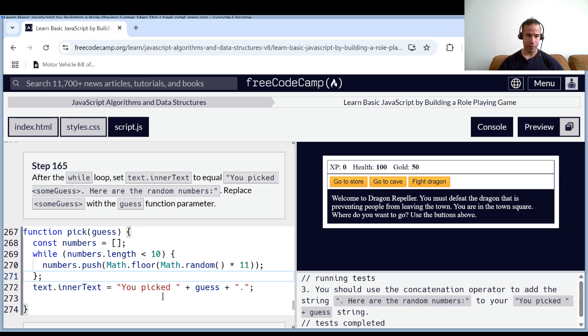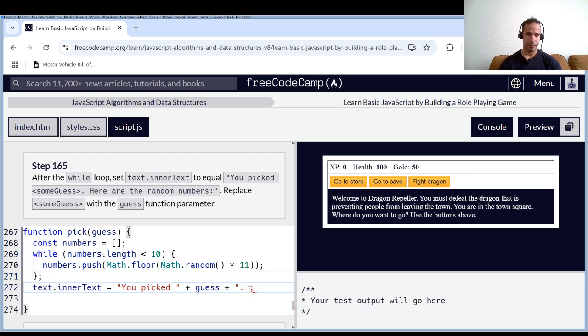Picked with the guess function parameter. Yeah, with that, if we guess the parameter, we will go here and you put that. Oh, okay, wait, we forgot. Here are some randoms. Okay, here are the random numbers.